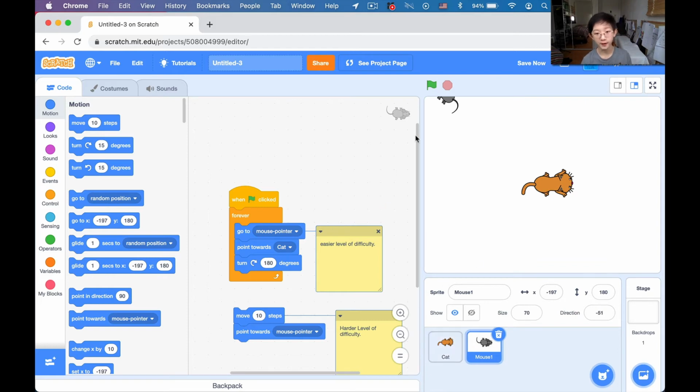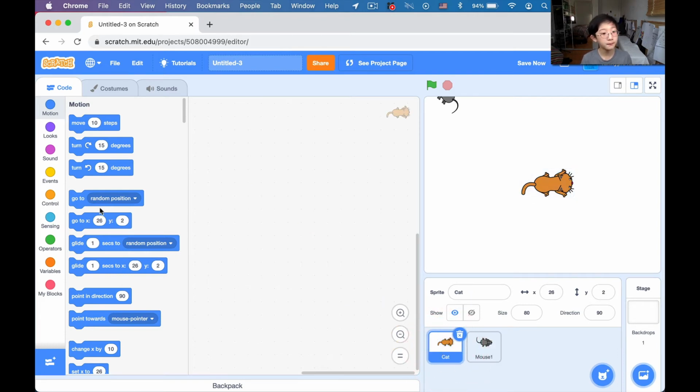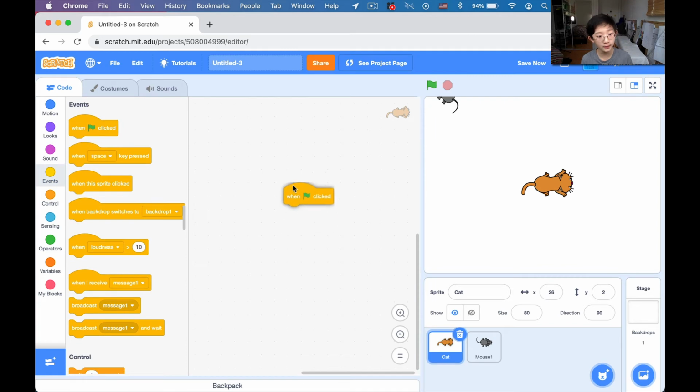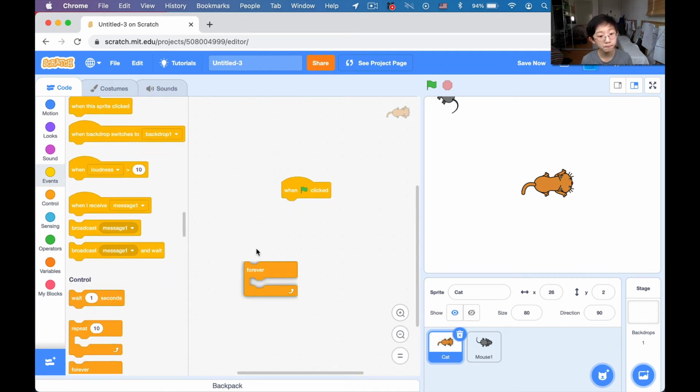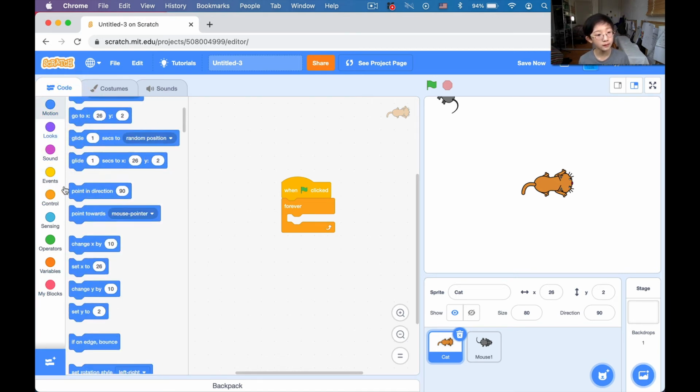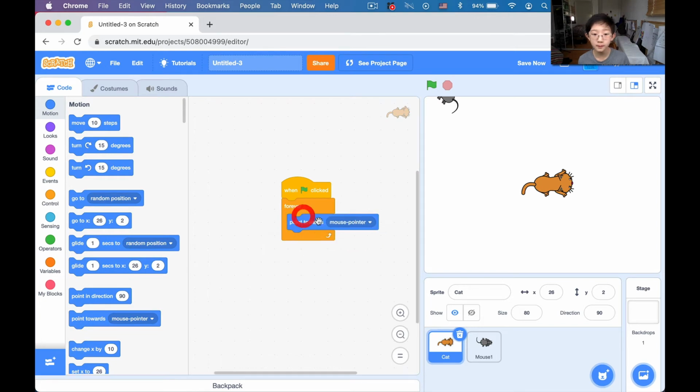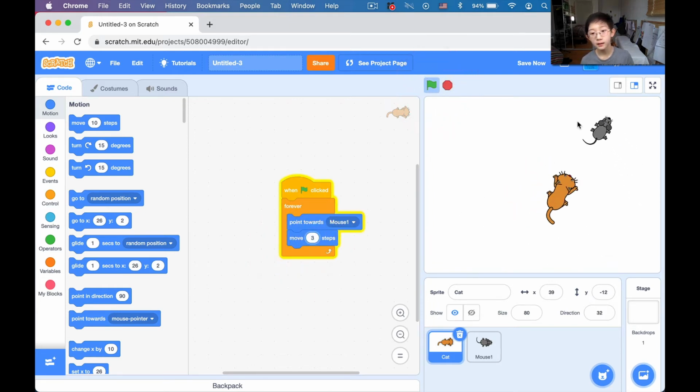But now we need the cat to move toward the mouse, right? Well, this mouse and this mouse, both of them. So I'm going to go to the cat, and I'm going to drag another events, when green flag clicked. I'm going to say forever, right? And then I'm going to say point towards, you could say mouse pointer, but I'm going to say mouse 1. And then I'm going to say move 3 steps. Now, we should see the cat following the mouse. This is too easy, actually, so if you increase this number, it'll go faster, so 6. Double the speed. There we go.